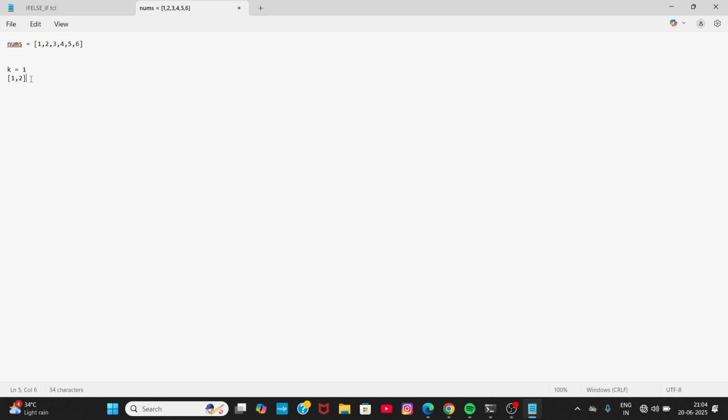Here, when the third element of this nums array enters, it doesn't satisfy that condition. So it moves on to the next subsequence. It means it will start a new subsequence of that array. Then here it will continue as 3.